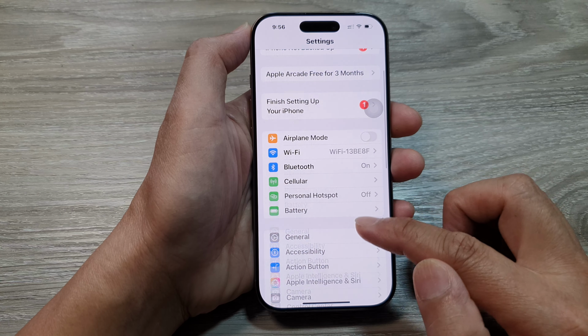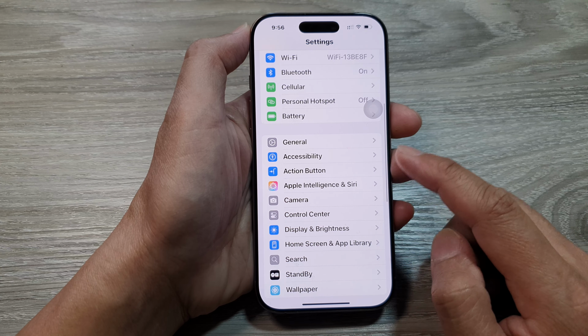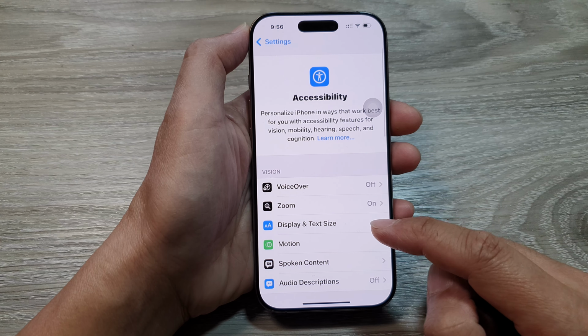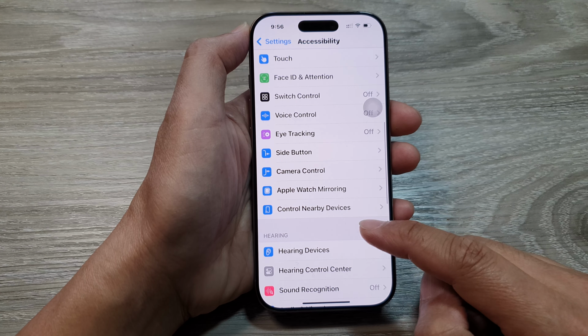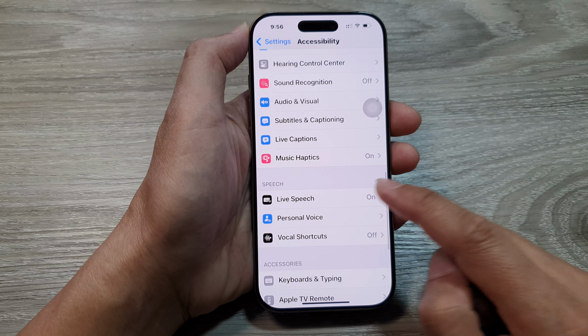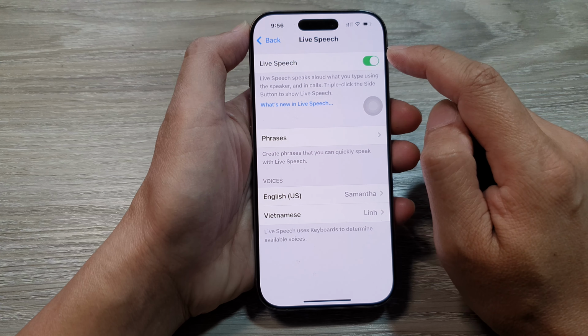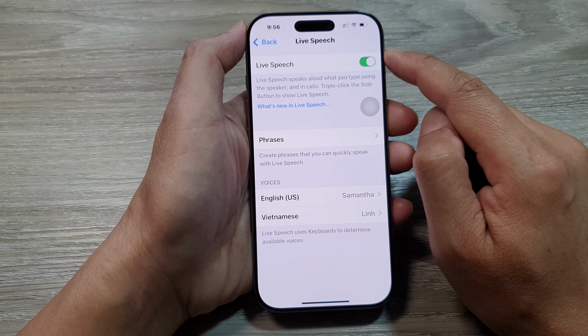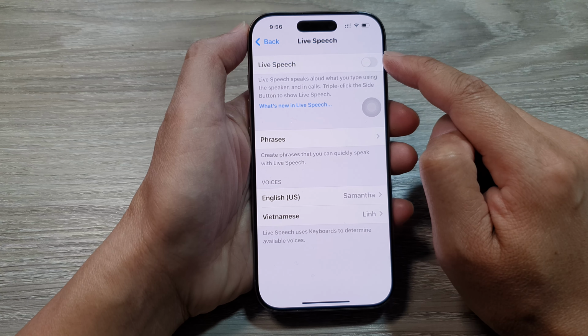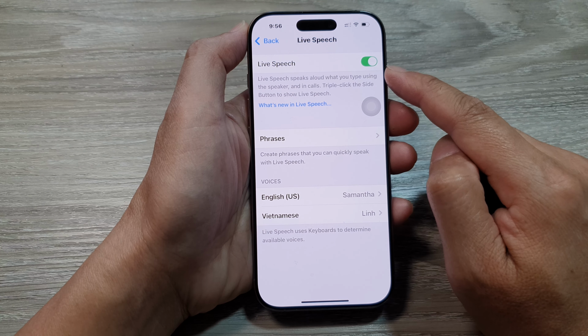Then in the Settings page, we scroll down and then tap on Accessibility. After that, we scroll down and in here, tap on Live Speech. In here at the top, tap on the Live Speech toggle button to switch it off or turn it on.